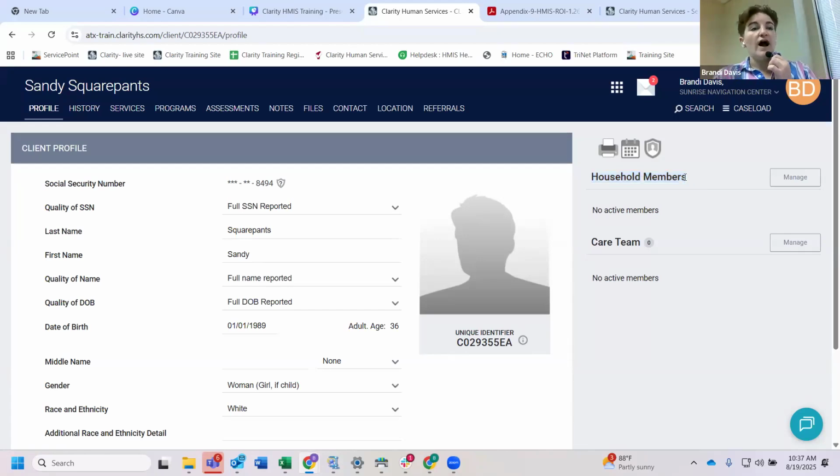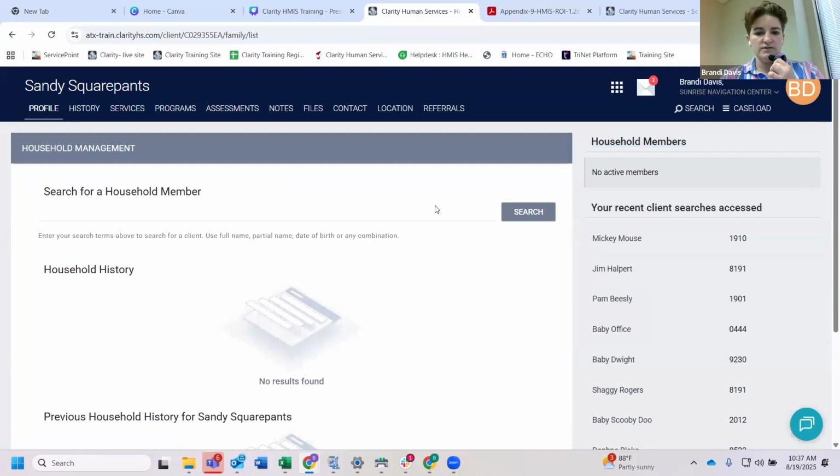We're going to say that those two clients we created, they want to be enrolled in the program together and receive services. In your household and community service training, it was a separate tab labeled households. In Clarity, your household creation and editing lives within the profile. So if you look on your right-hand side, you'll see household members. To add our client to the household, we want to click this button that says manage. So we're going to click manage next to household members.